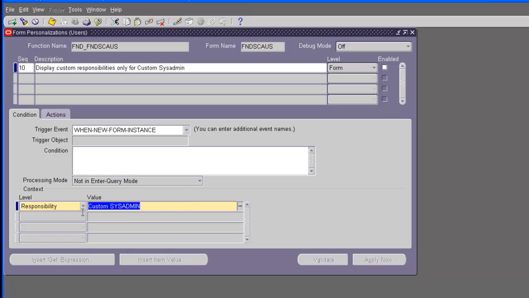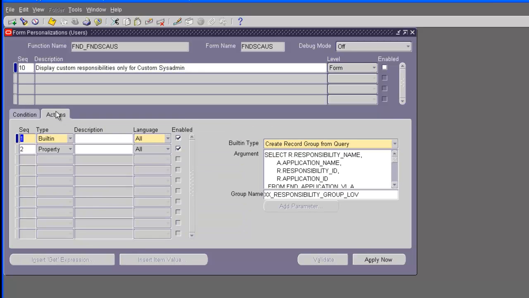You can go through the document about the overview of form personalization to understand what a context is. But right now, like I said, the objective of this personalization is to restrict responsibilities only within the custom sysadmin responsibility. If you have the real sysadmin, you should not have any restrictions. That's why this is restricted to this responsibility only. For more information, please check out the document on the overview. So let's see in the Actions tab what we have.